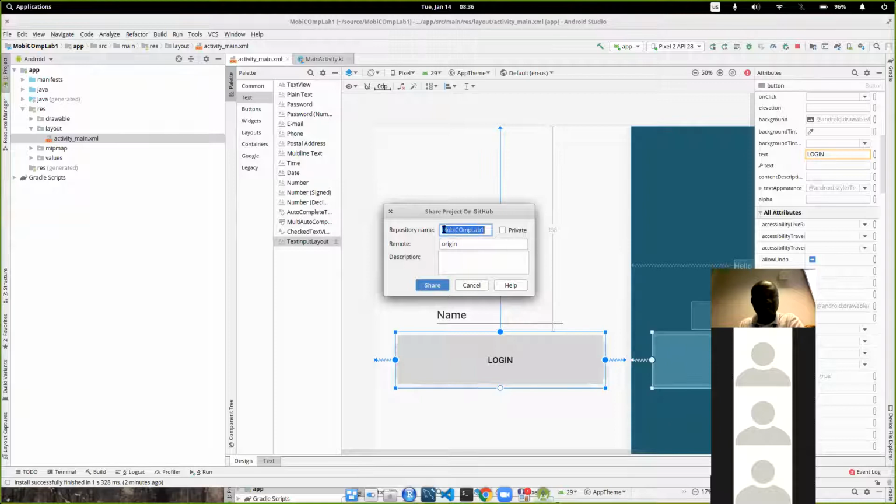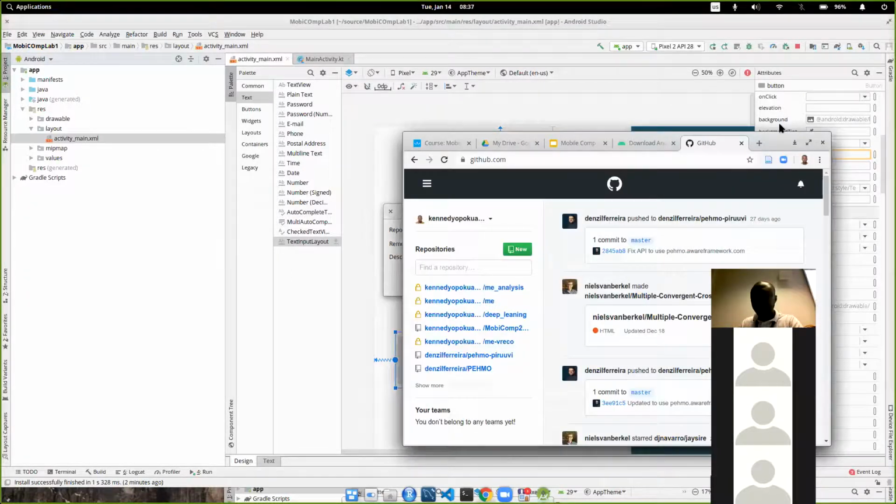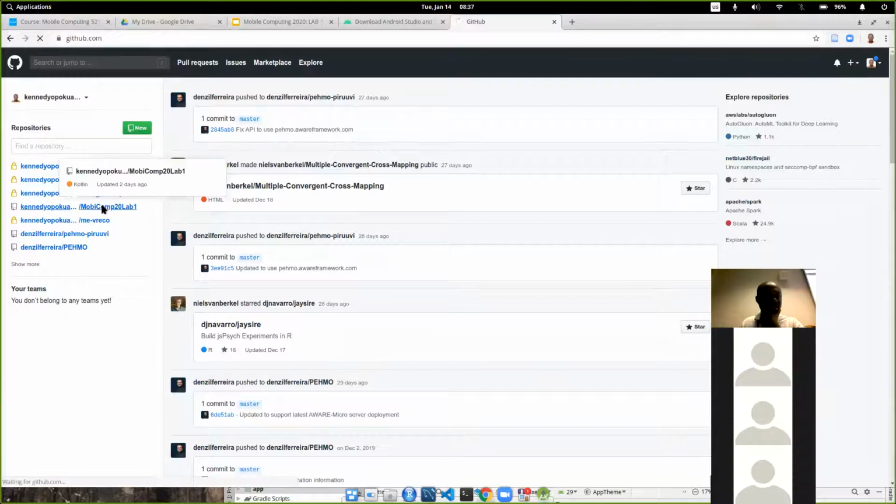It asks you for the repository name, but if you have not connected your Android Studio to GitHub already, initially it will ask you for your GitHub account details, which you need to provide. So you just specify the name of the repository and then you click on share. And this will share the project on GitHub for you. Now you come to GitHub, for example, this is the project.